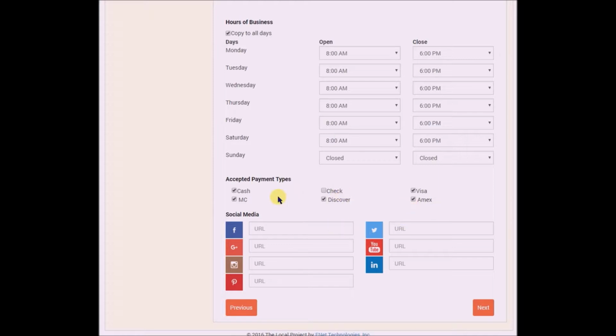So just select whatever their accepted payment types are. And now you're going to want to have the addresses to all of their URLs for their different social media. So if they're on Twitter, Google, or Facebook or any of them, just make sure you put in the full address of their profiles, and these will actually be linked in the profile back out to their other social media. Once you've completed that, again, just click Next.